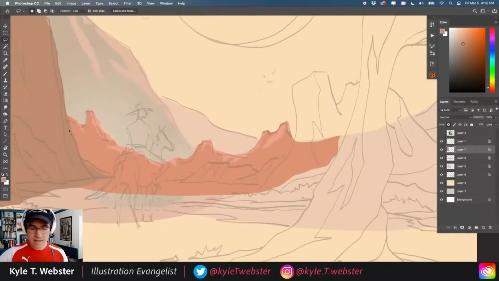I'm going to add some info here. Okay, now remember, first thing I have to do is unlock layer transparency so I can still fill with color. That's an important detail. And I'm going to do this. We're going to come around this way.